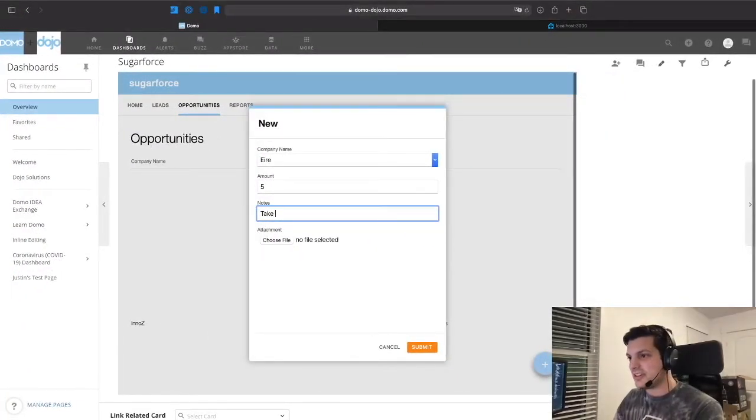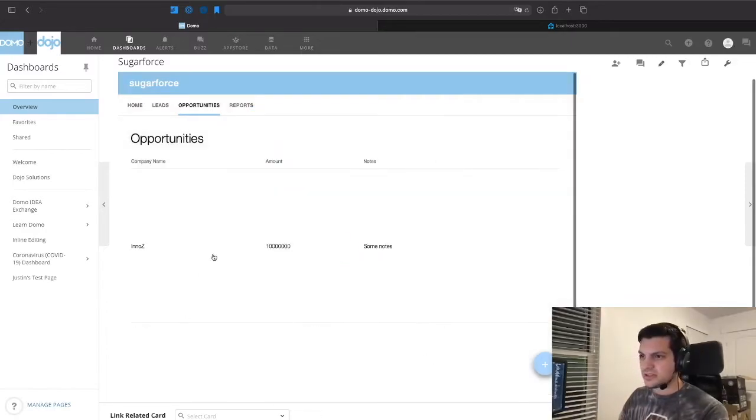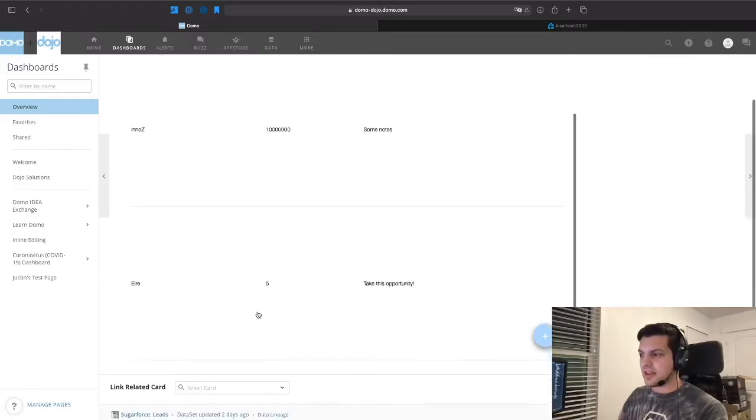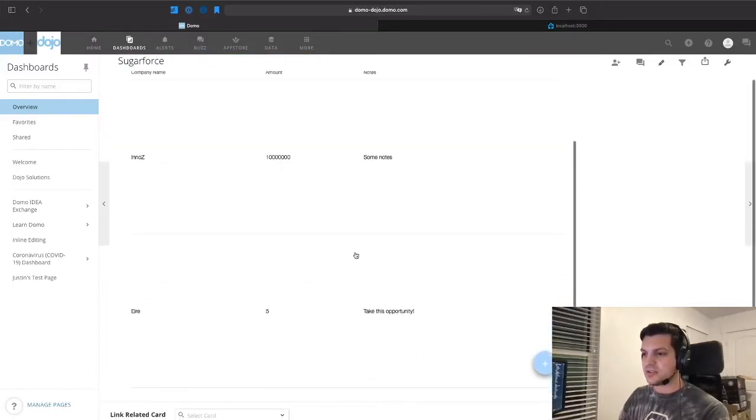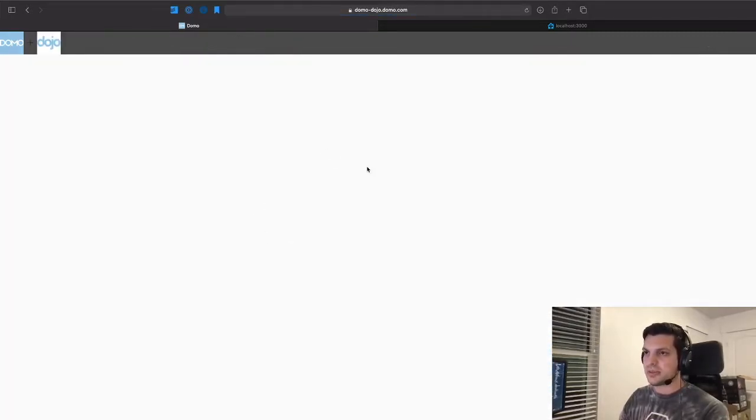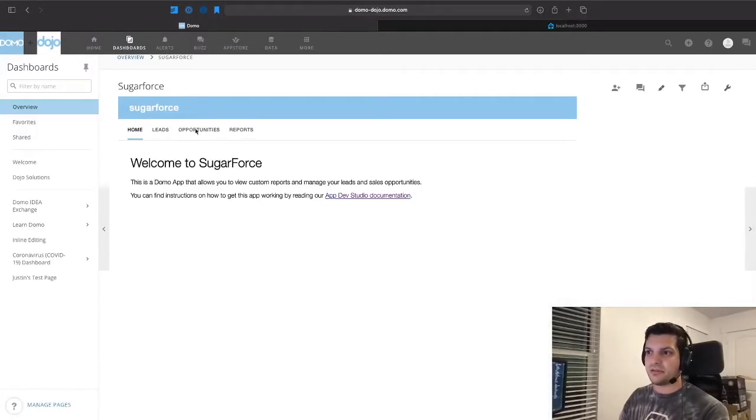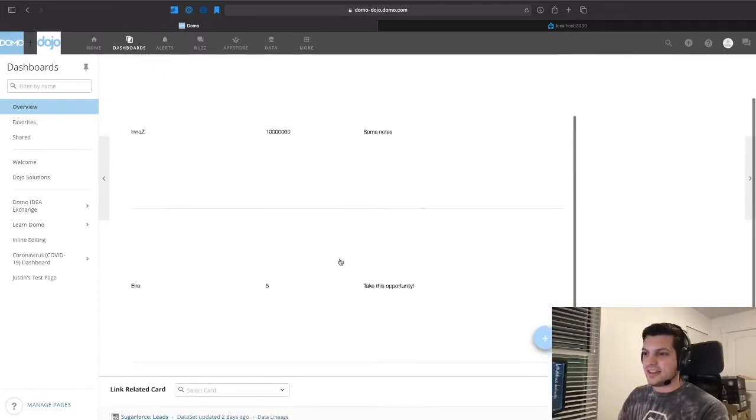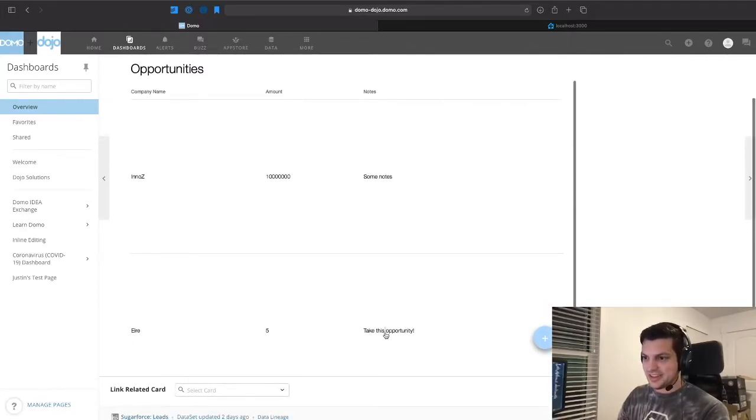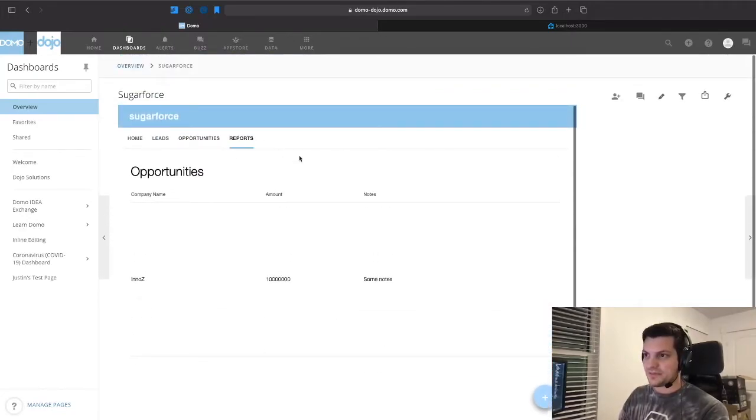Drop some information and choose an attachment. We can submit that, and that gets written to the app's persistent storage. And just to prove that, I'll refresh this page where it'll reload the app. And if I was not lying to you, then we'll see our opportunity show up again.